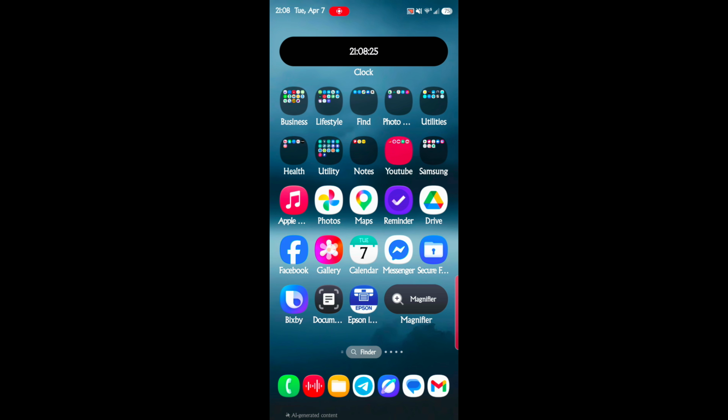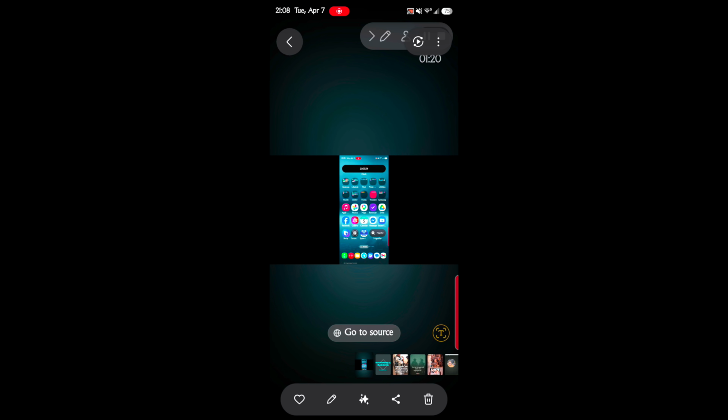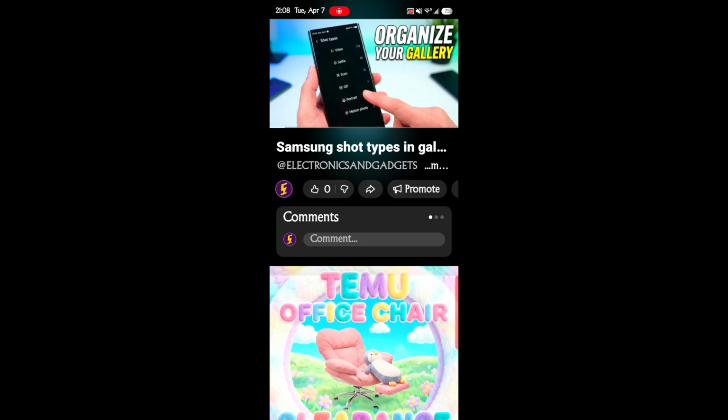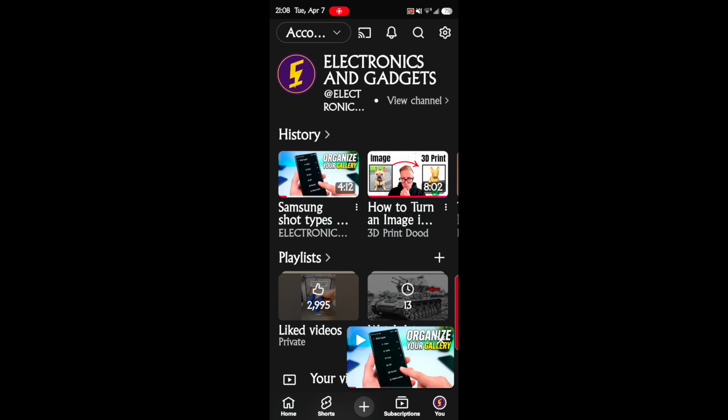So how do I do that? So here we go to gallery, we go to this, and then see there at the bottom it says go to source. So I tap on go to source, and there it is. And as far as I know, there's no setting for this. I don't remember ever putting or turning on a setting for this. It's just built into each picture.